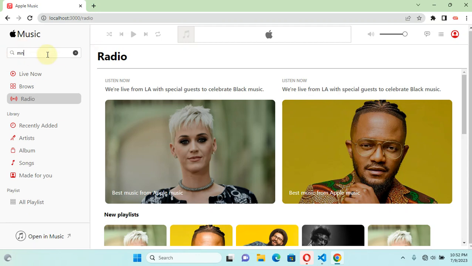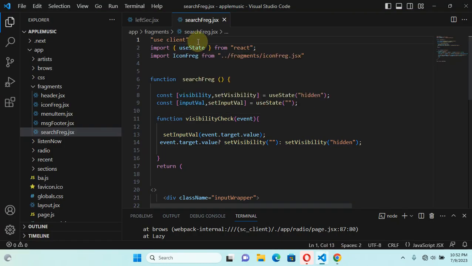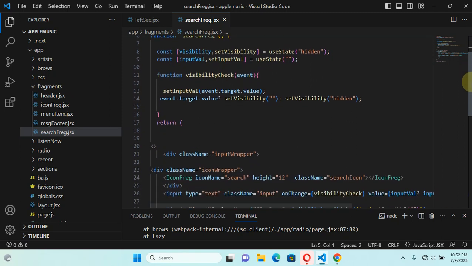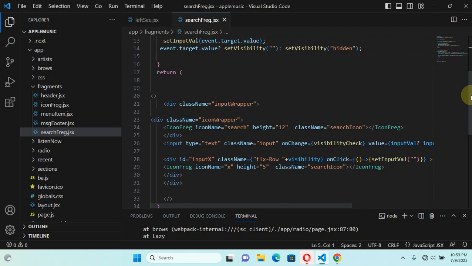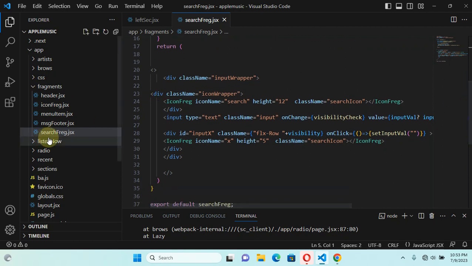So because we are going to use some event listeners, we need to tell Next.js that we are going to use client. Okay, so here we are just importing some useState, and also we are importing icon fragment from fragments. These I will explain as I continue with the page. So what we are going to do now, let's quickly jump to the HTML first. The HTML in this case is like our JSX.